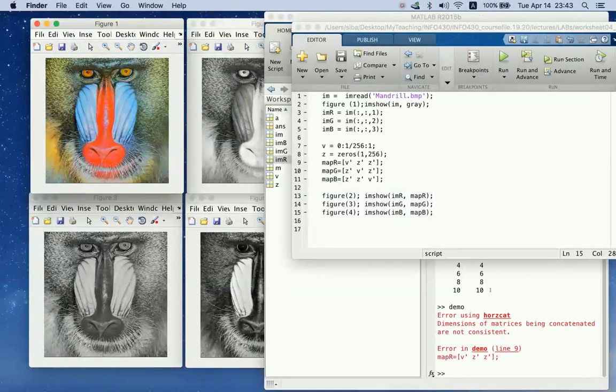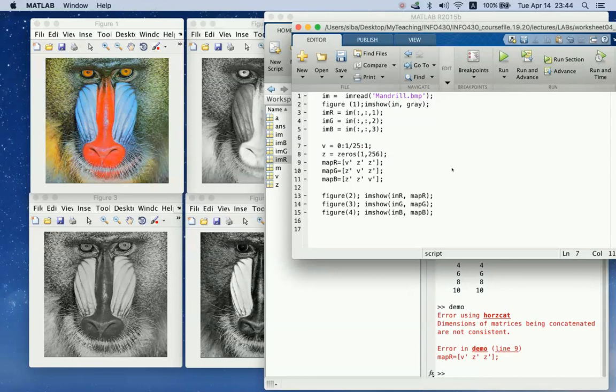and this error is because the dimensions of the matrices are not the same. So I have a mistake here. Of course I have this mistake because I have to divide by 255.